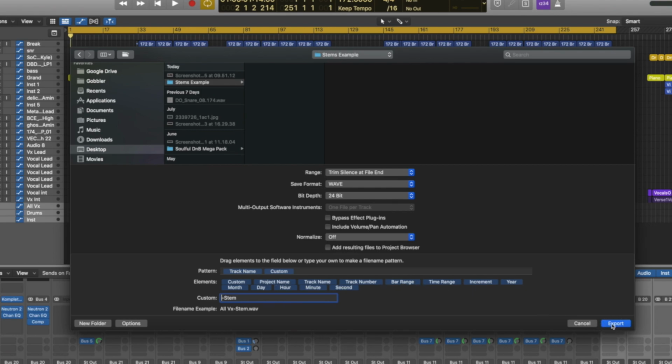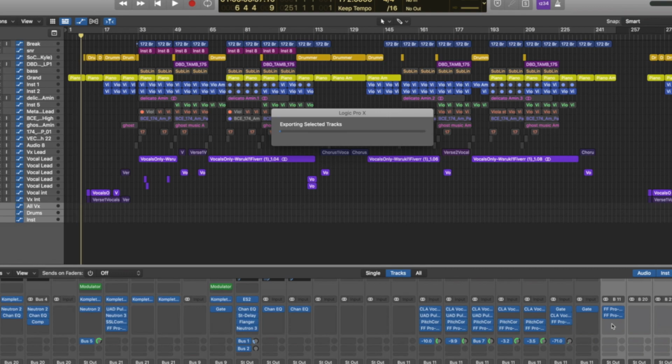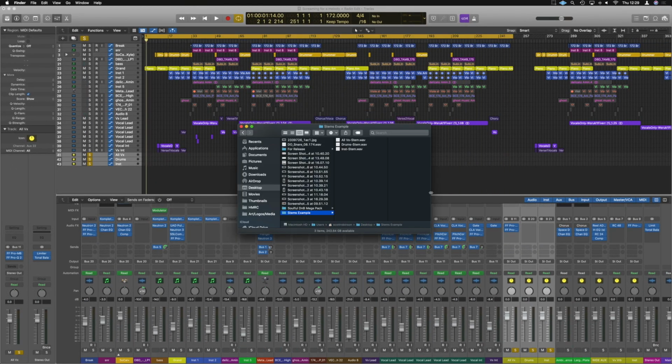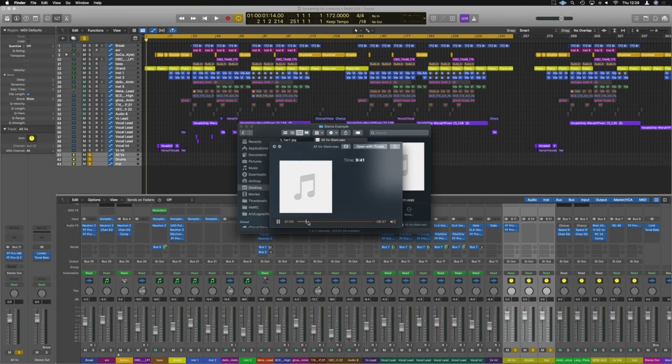So once we've done that, bosh, hit export, and it's going to do its thing. It's going to run through your track and export for you. And now if we just seek over to our files, I can grab the all stem Vox. And there they are.